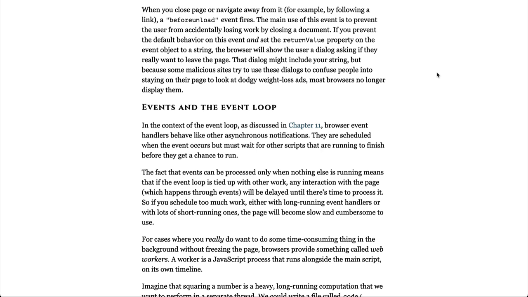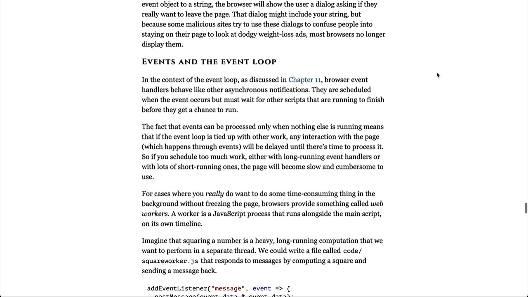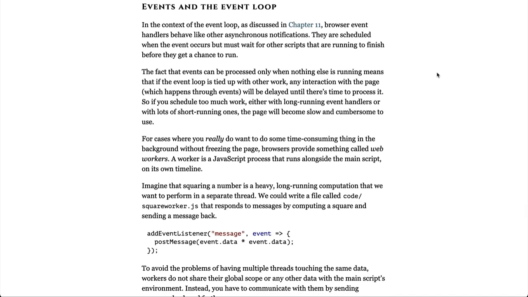When you close a page or navigate away from it, for example by following a link, a beforeunload event fires. The main use of this event is to prevent the user from accidentally losing work by closing a document. If you prevent the default behavior on this event and set the returnValue property on the event object to a string, the browser will show the user a dialog asking if they really want to leave the page. That dialog might include your string, but because some malicious sites try to use these dialogs to confuse people into staying on their page to look at dodgy weight loss ads, most browsers no longer display them.